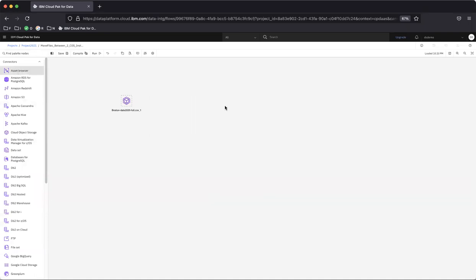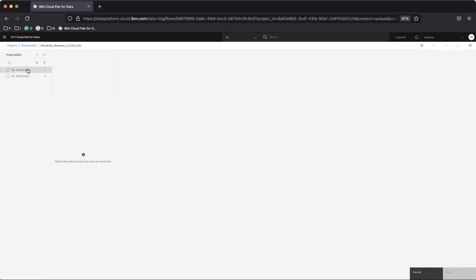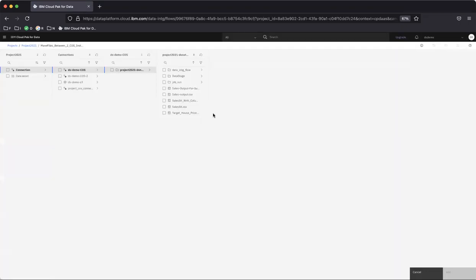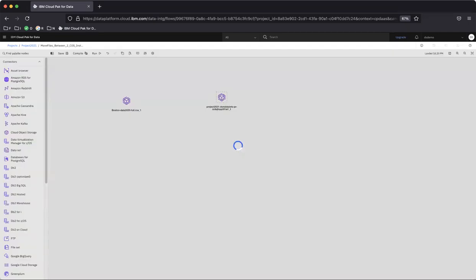Then let's use the asset browser to find the target. For the target, I'm going to use this connection and use this bucket. Okay, I will write it here. Use this bucket. So now let's connect the source to the target. Let's review the source.